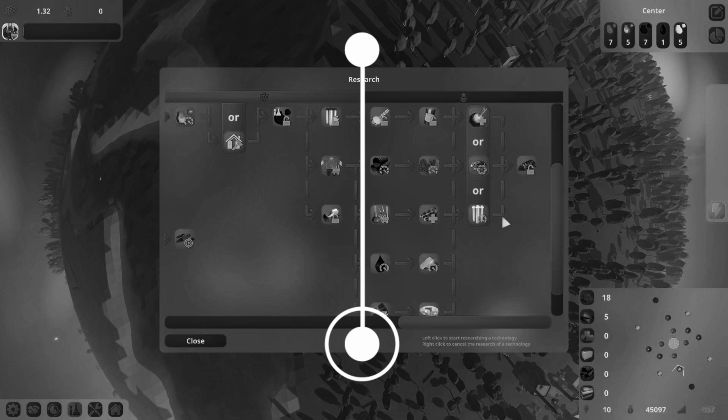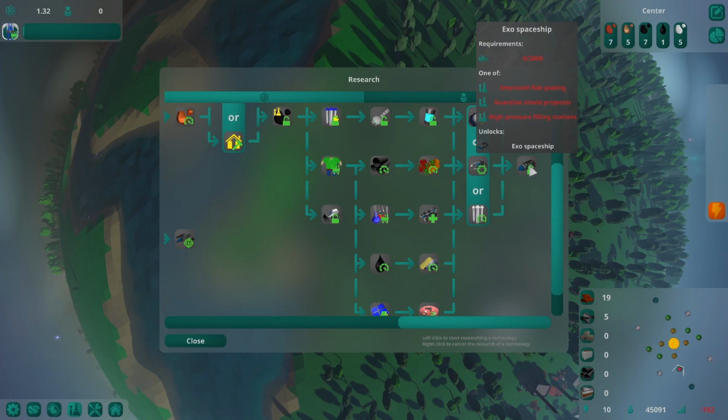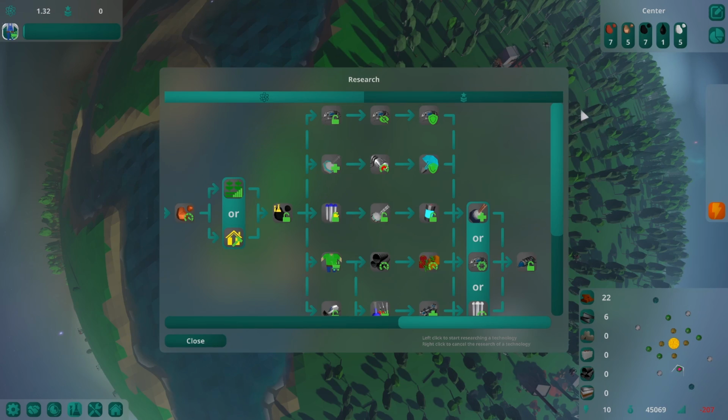The process of researching is sped up by having more scientists in your city, so I forgot to mention that. Eventually you get the exo spaceship, which is just very good, I think. I've never gotten there myself.